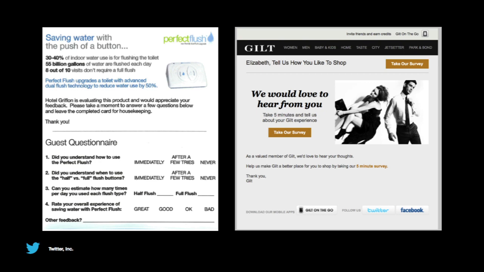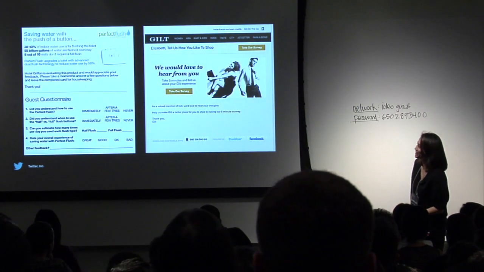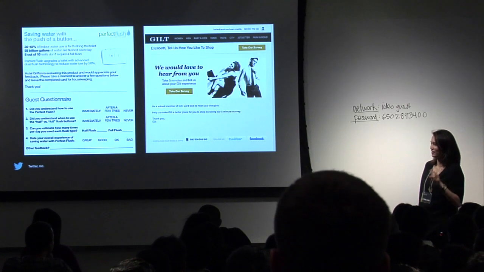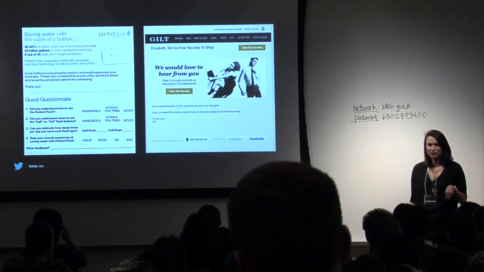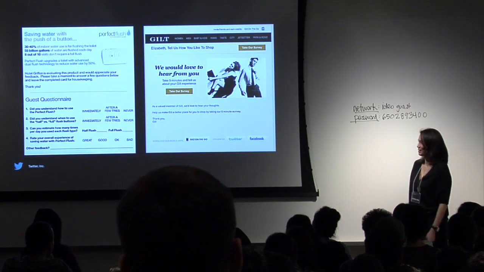And these are real examples of surveys. I forget where the one on the left came from, but it was from a hotel I was staying in, and they actually had these surveys sitting on top of all the toilets to ask about your experience with using the perfect flush system, which I thought was really funny.